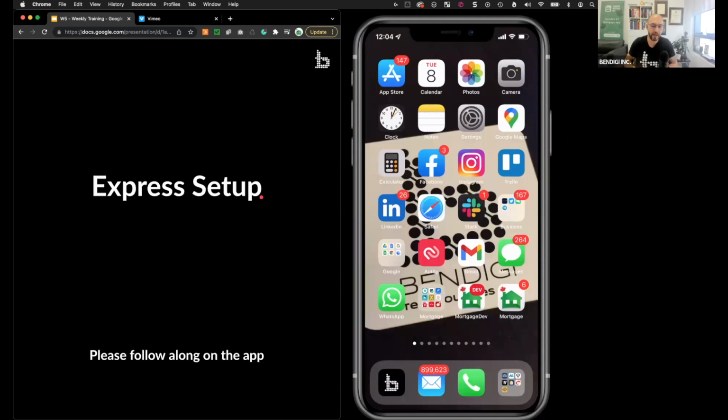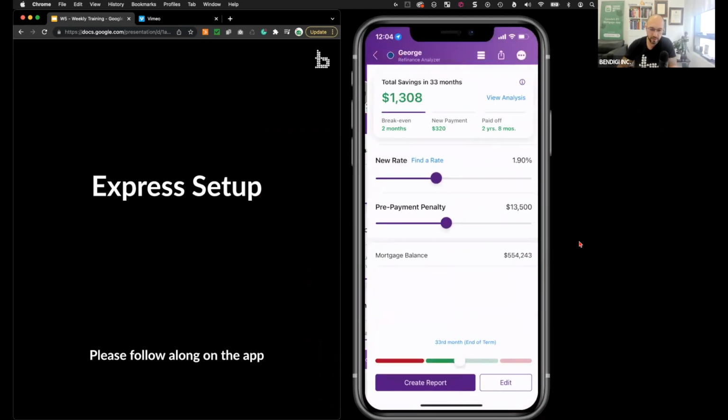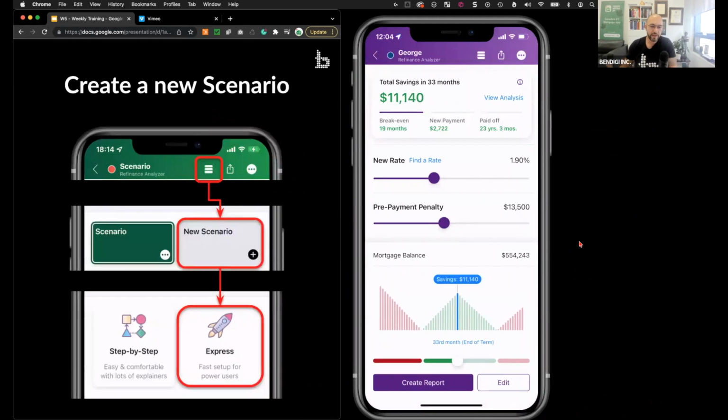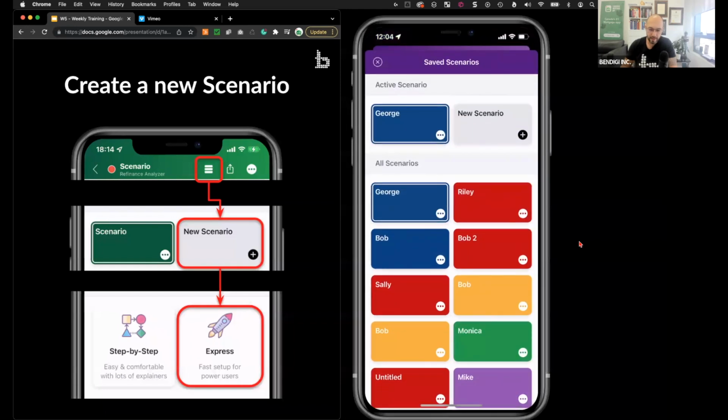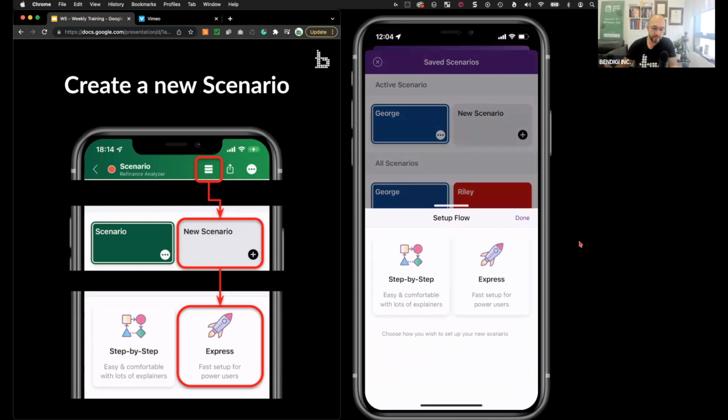Express setup. So for that, we will start the refi analyzer. We get into it. And as before, creating a new scenario right from the top, there's the hamburger button, tap on it, and then choose new scenario. And last time we did the step-by-step where we went from screen to screen, and it's great for doing any presentations. But today we're gonna do the express because by now you're power users.